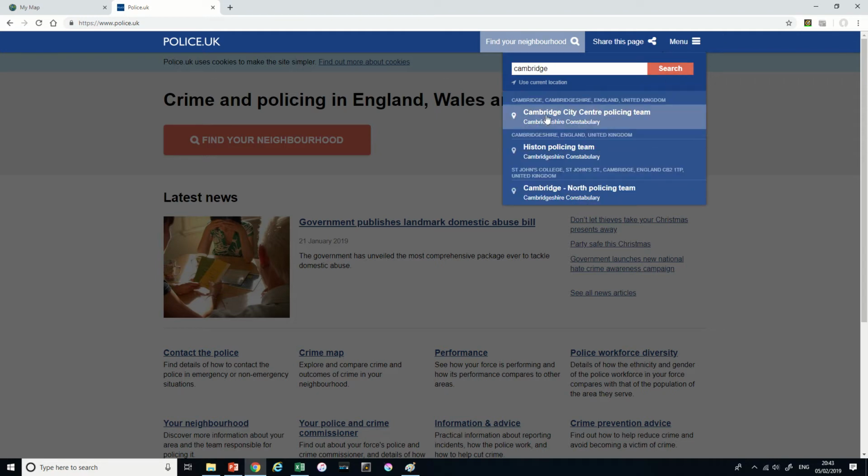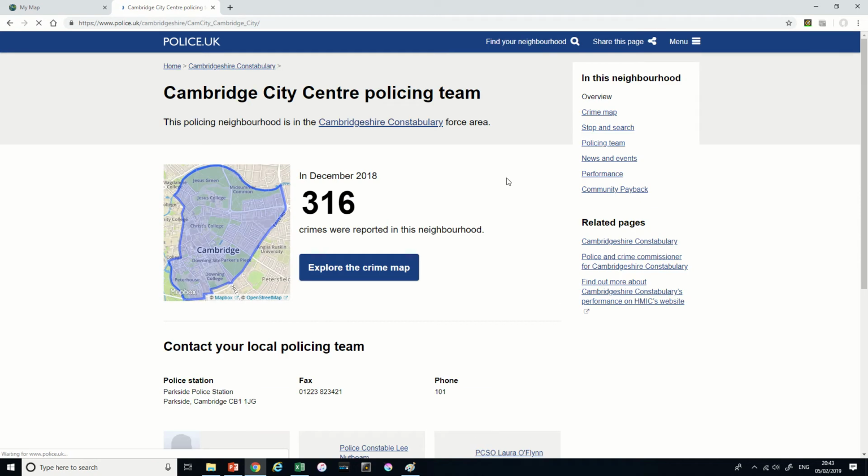Search for Cambridge, and then I've got Cambridge City Centre, Histon or Cambridge North. I'm going to go for the city centre, so let's have a look what's in the city centre. And when I open this up, I can see a map with the outline of where the data is going to come from. So this is what's classified as Cambridge City Centre, so you'd need to find out, if you wanted other parts of the town, what theirs were.